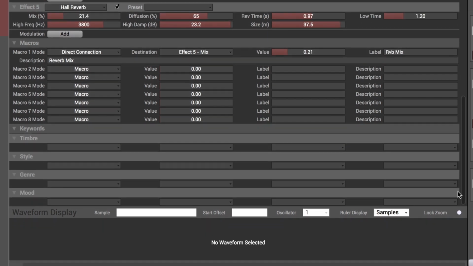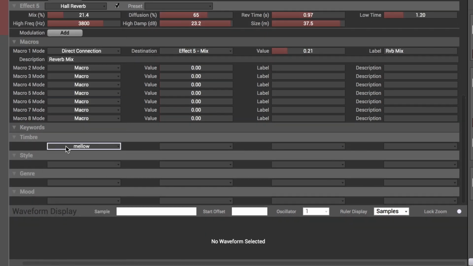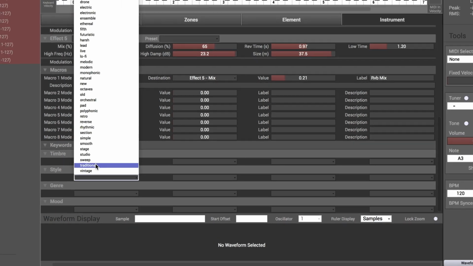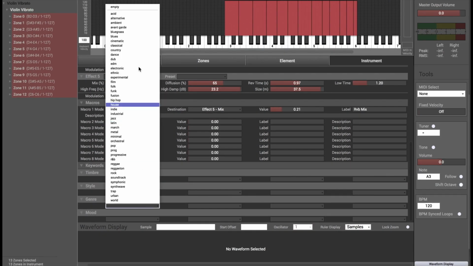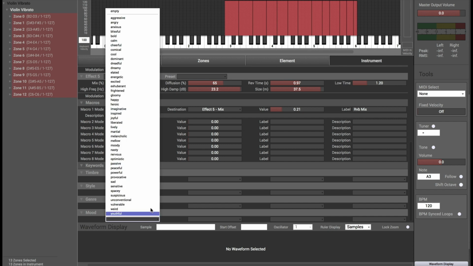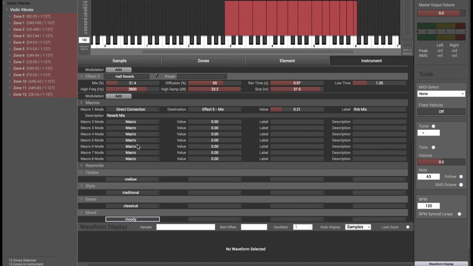Lastly, set the keywords for your instrument. Choose at least one keyword for each section: timbre, style, genre, and mood. These will help you find your instrument in the SampleTank 4 browser, where you can filter the selection of instruments by specific keywords. Now you're ready to export your instrument to SampleTank 4.